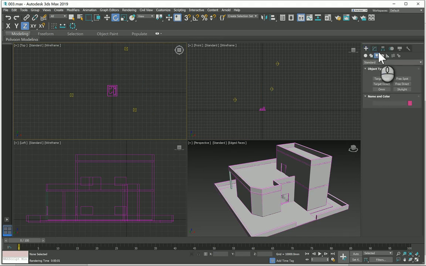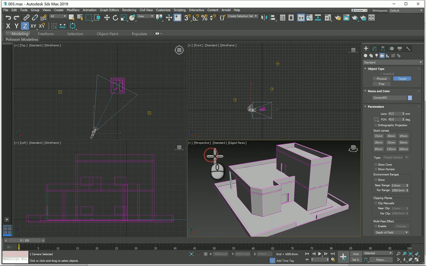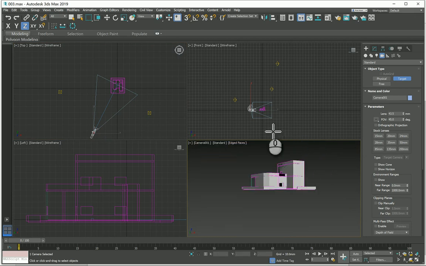So create a camera, make sure it's a standard camera, and go to our targets. And now you decide where you are looking at the object. Click and keep pressing, then move toward the object, which is the target, what you want to shoot. Then go to the perspective view, hit camera, and select your only available camera.